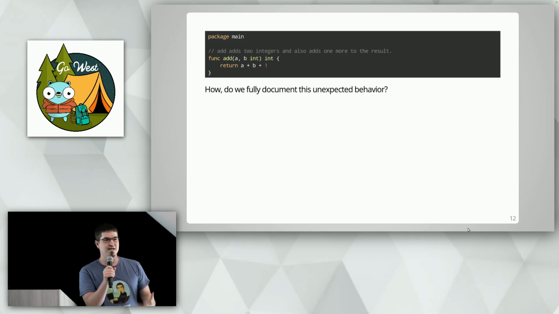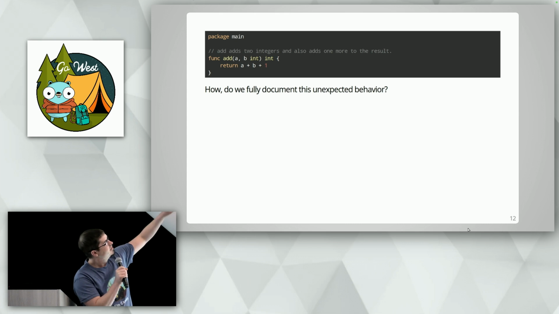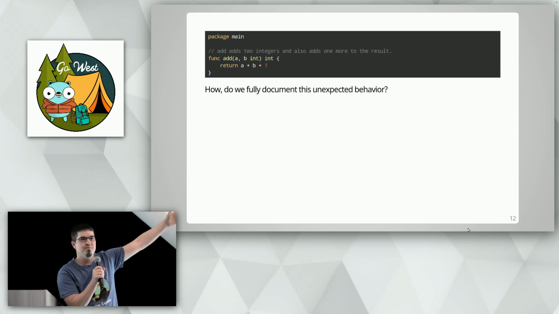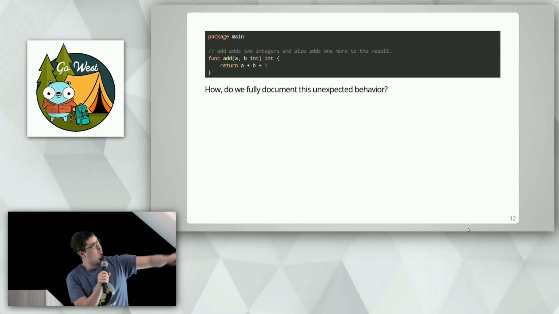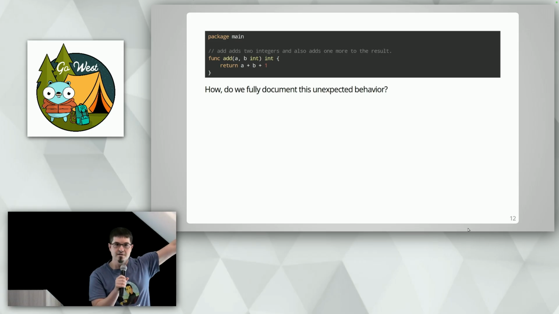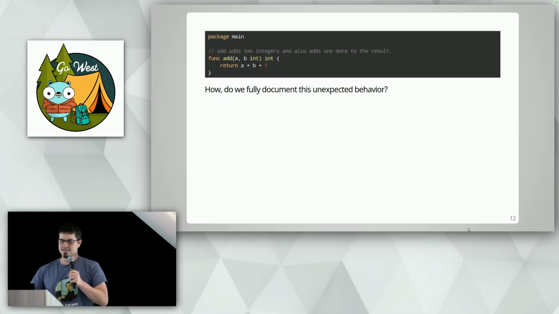Somebody's bad ideas are sticking around forever and going to bite us in the ass forever. This is the case in this add. It takes A and B, and it always adds A and B, and then one more. We don't know why, but it's really important, and I don't want somebody to come in here and think that's a bug and take it out and break prod, because that +1 is important for reasons that I can't control. So how do we document this, right?